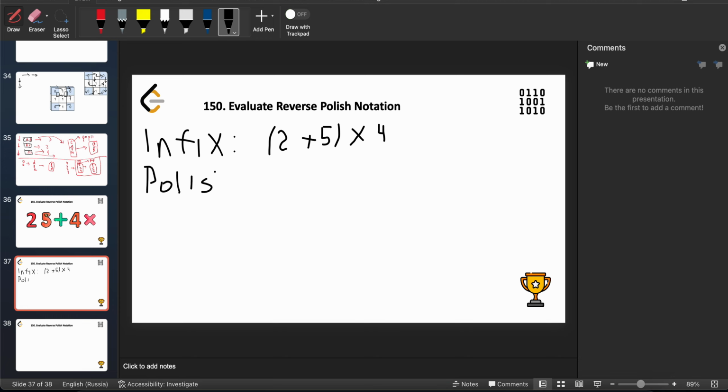Polish, also known as prefix notation. They can be used interchangeably. They stand for the same concept. Let's rewrite the same expression. We have two numbers. As the name says, prefix: the operator precedes its operands. It means the operator comes first. This is it. It means 2 plus 5.